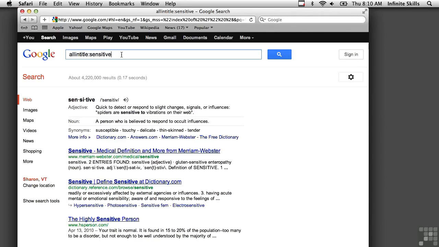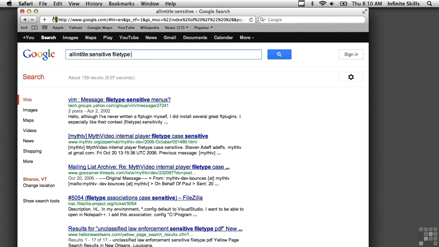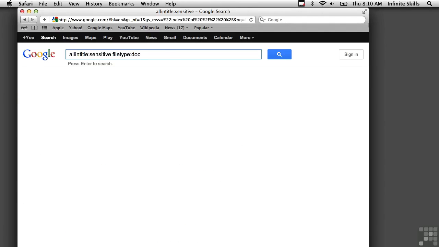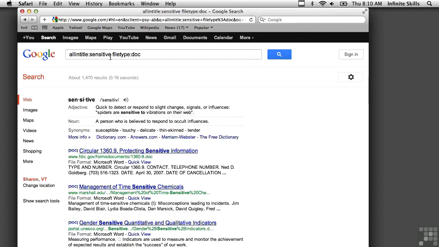Another thing I can use is file type. As we did above, I can add that into this one. And I want to look for Word documents where the title says sensitive. And here's a set of responses for that. You can see the doc indicator on the Google response that we found some Word documents.